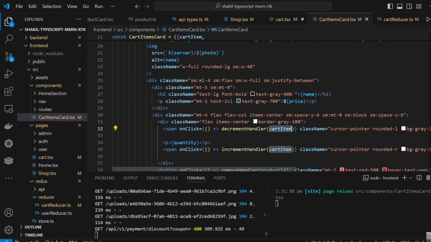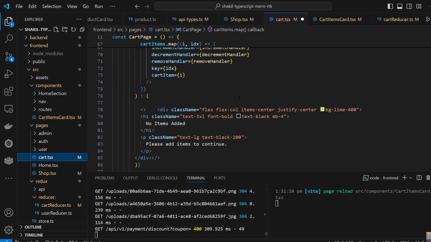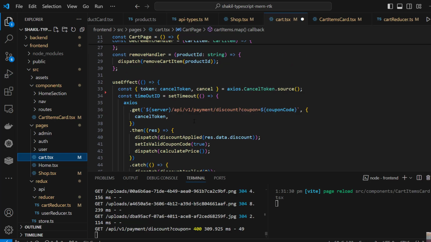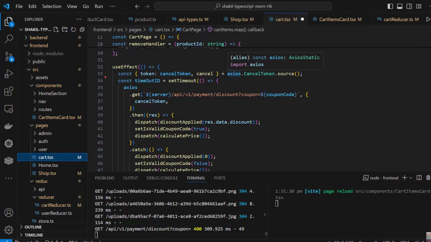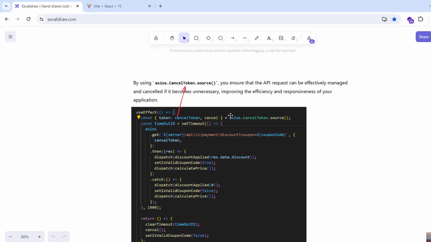Okay, I think the code is not that tough, but these things are a bit tricky, where we are getting the coupon code. So we are using token and cancel token. This is the Axios functionality, and I have the explanation for that. Use the Axios cancel token, you can ensure that API requests can be effectively managed and cancelled if they become unnecessary, improving the efficiency and responsiveness of your application.